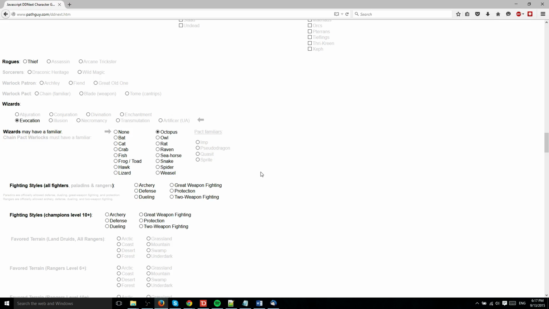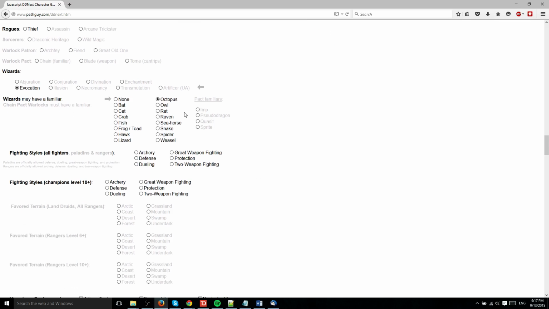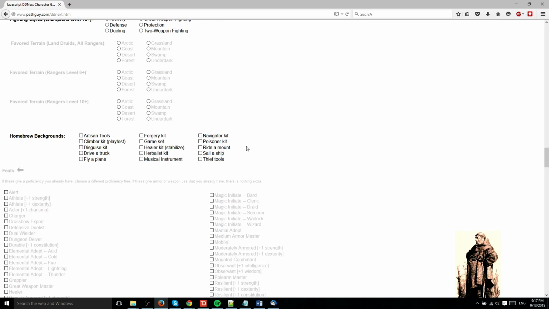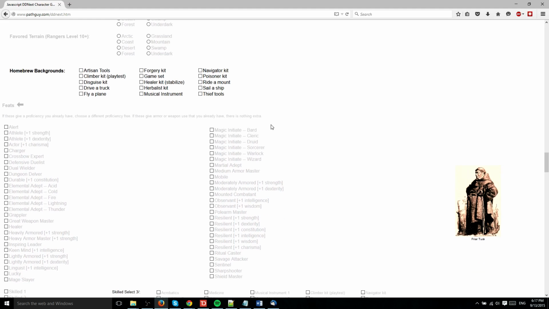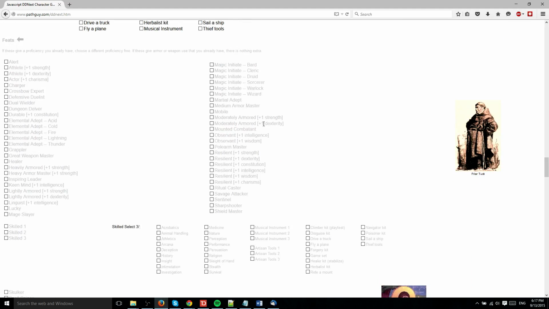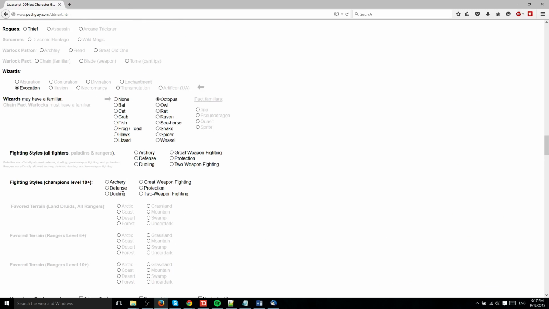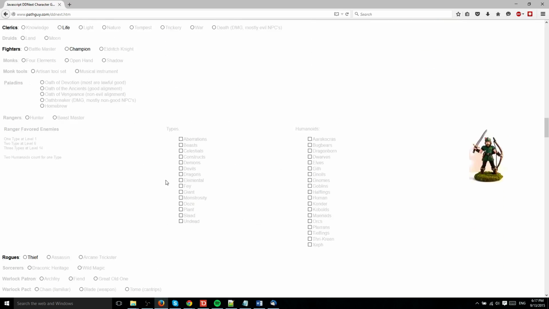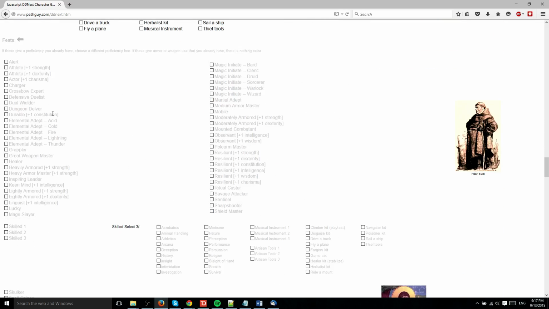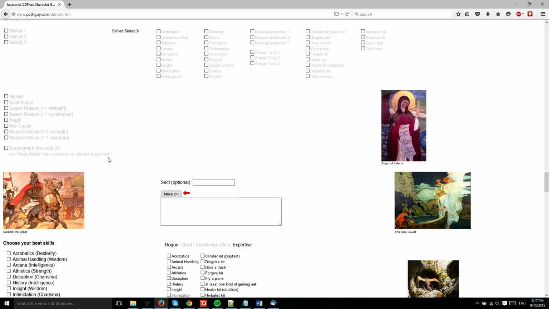Okay, this guy is becoming a little bit ridiculous, but I'm cool with that. So, octopus familiar. Yep. Okay, homebrew backgrounds. We'll skip over that. We're not doing homebrew stuff. Okay, anything that's basically grayed out, I think you can go ahead and... I may have actually skipped over something. Yeah, just look for the red mark.